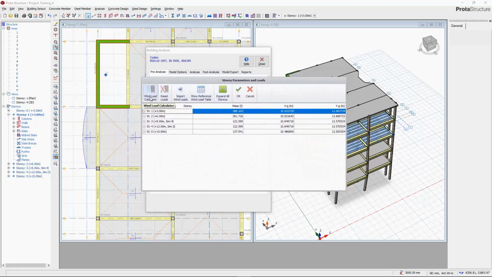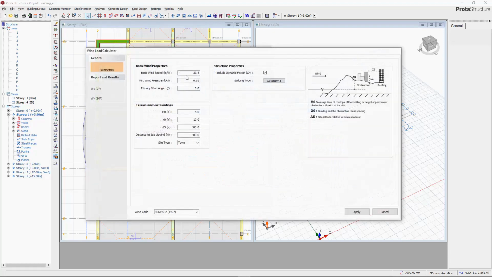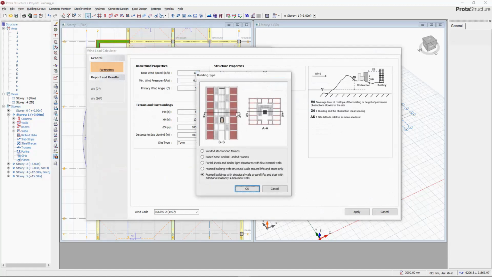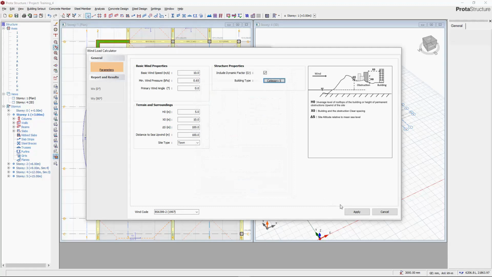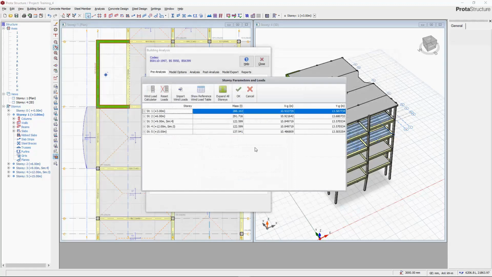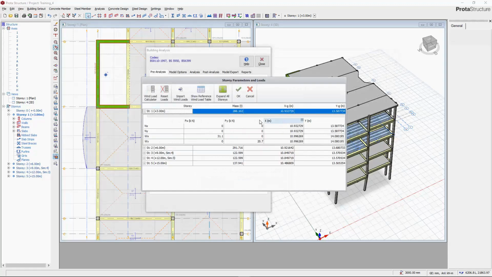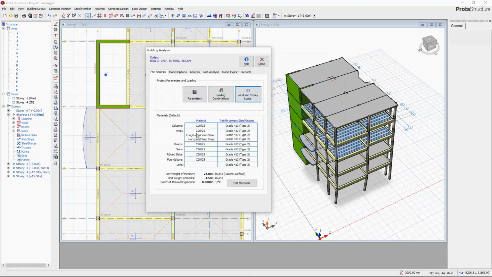I'll come to wind load calculator. I'll give a wind basic speed of probably, let's use 10 for this case. Specify that there was holding the frame. Then I'll apply. Check the loads and I'll click OK. Then I'll move to edit materials.